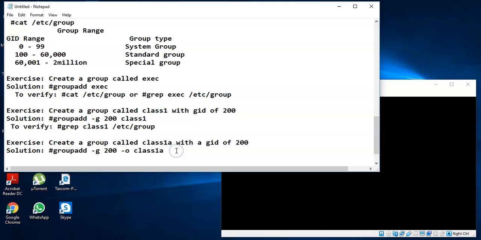Let's put that in our notes. To verify, I just did tail -2 /etc/group, to see both groups with similar GID. Just make it short. Okay, good. So that has been done.